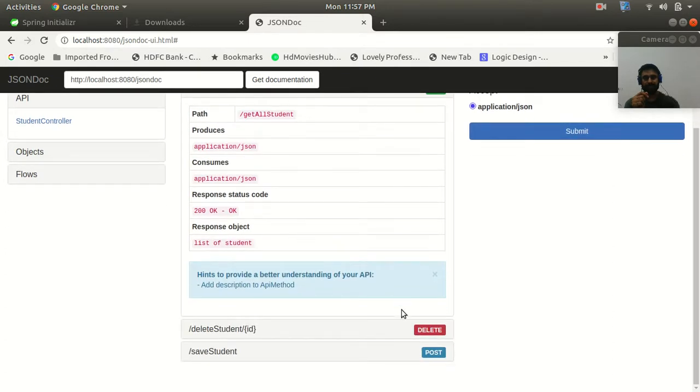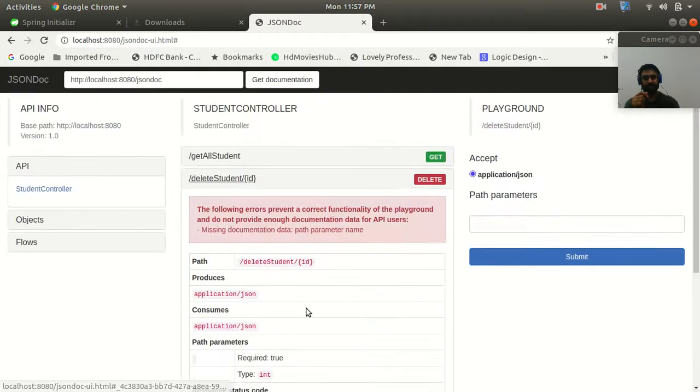In the same way you can check the delete here. You need to pass the ID and submit. It is going to delete that particular student ID from the database. So you can check this by yourself.